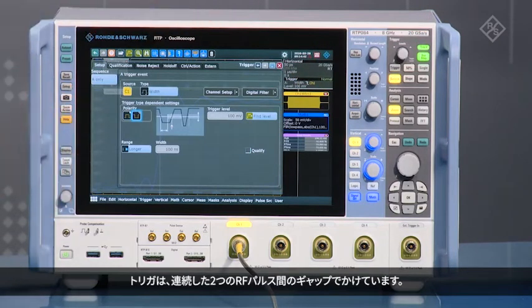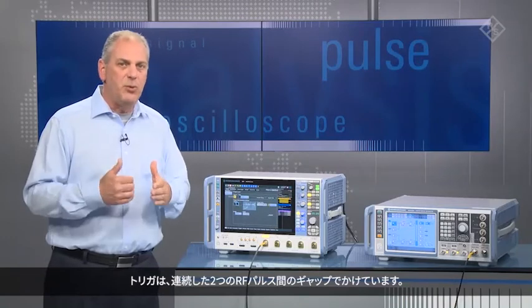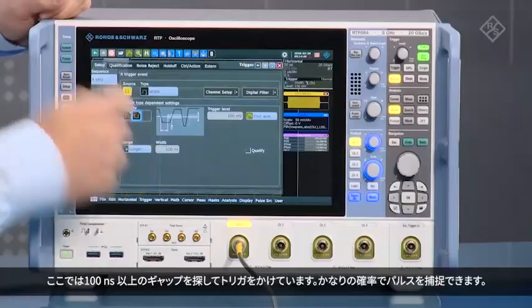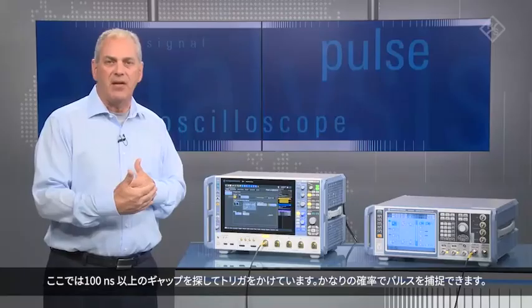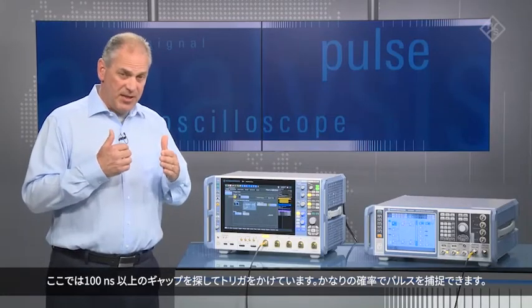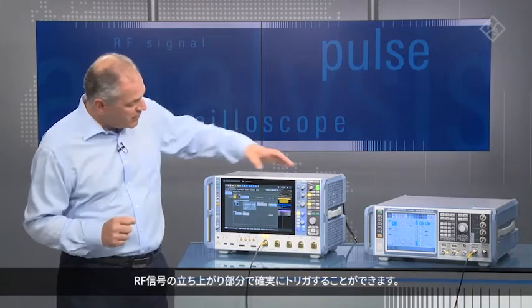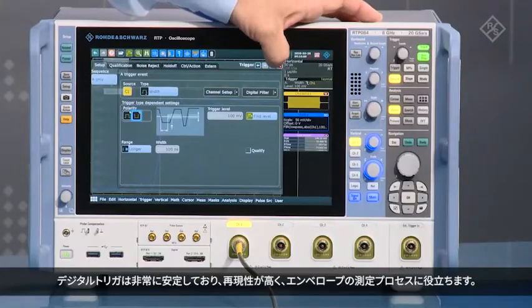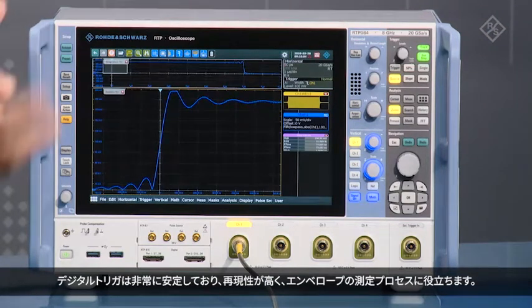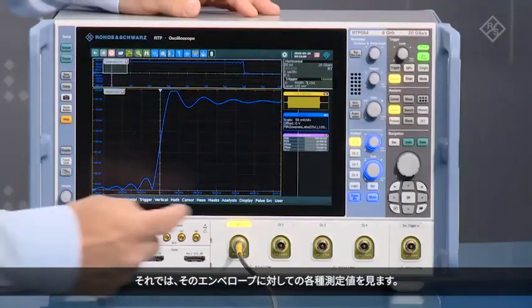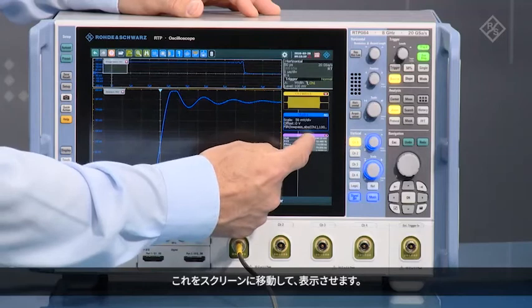So we're triggering on the gap between two of the consecutive RF pulses. In this case, we said look for a gap that's longer than 100 nanoseconds. That'll guarantee us getting the interpulse period captured, and so we can reliably trigger on the rising part of the RF signal. The digital trigger enables this to be very stable and very repeatable, which helps in the measurement process of the envelopes. Now down here, we're actually doing a set of measurements on that envelope, and they're parked on the left or right-hand side.